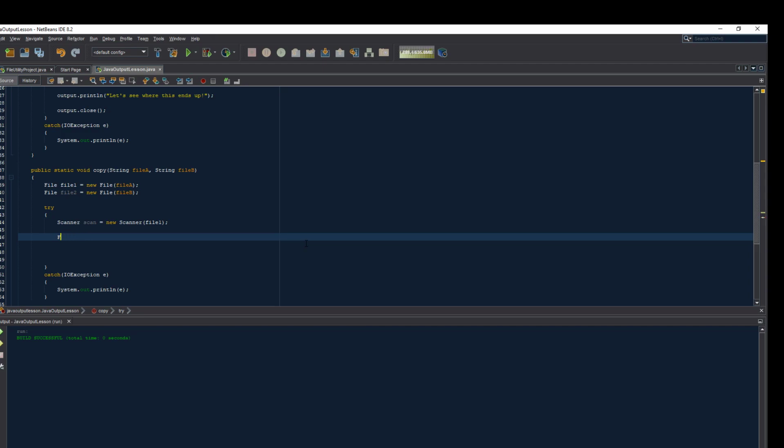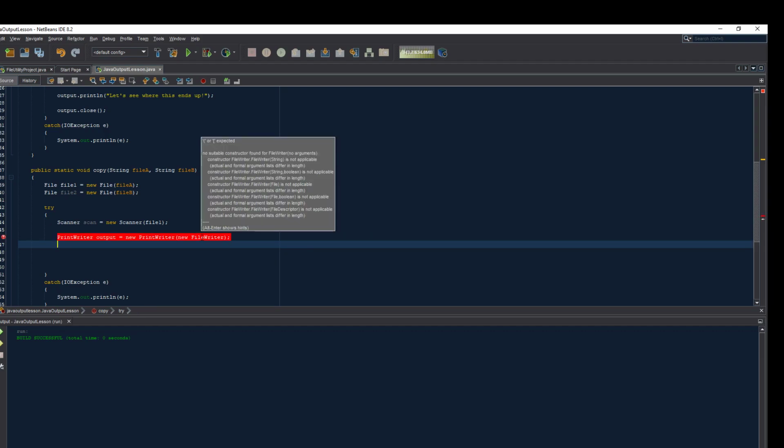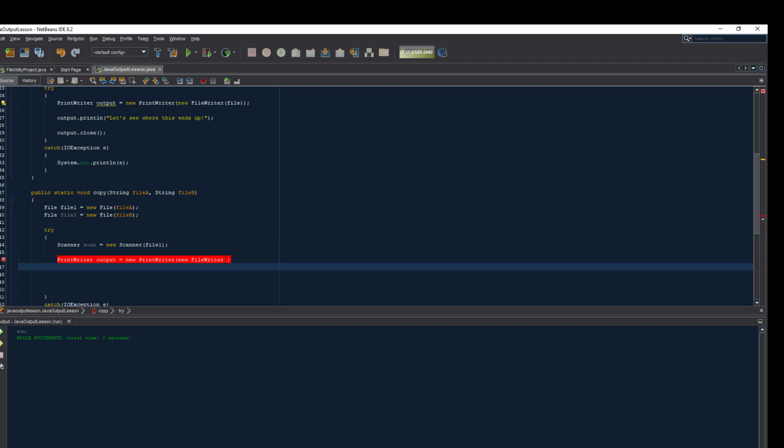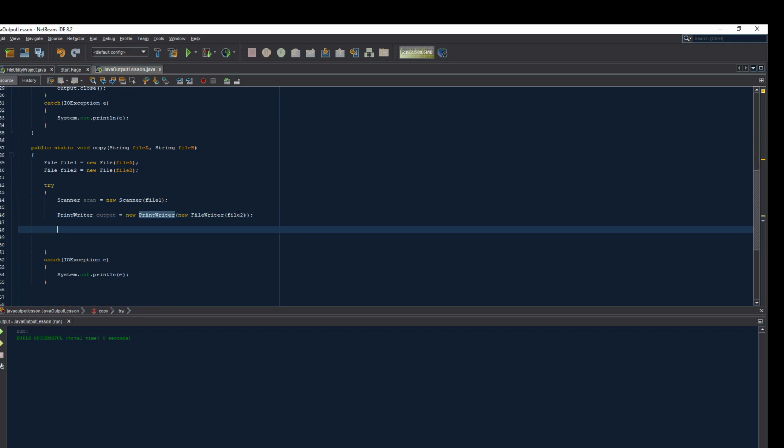You know what, let's actually just define this all together like we did before. A print writer that in its constructor we are going to be accessing a new file writer. Did I type something wrong here? Oh, I forgot to send for the file writer. In this file writer, we are going to be writing to our file2. There we go. Almost forgot. So file2 will be the file that we're writing to. File1 is the file that we're reading from.